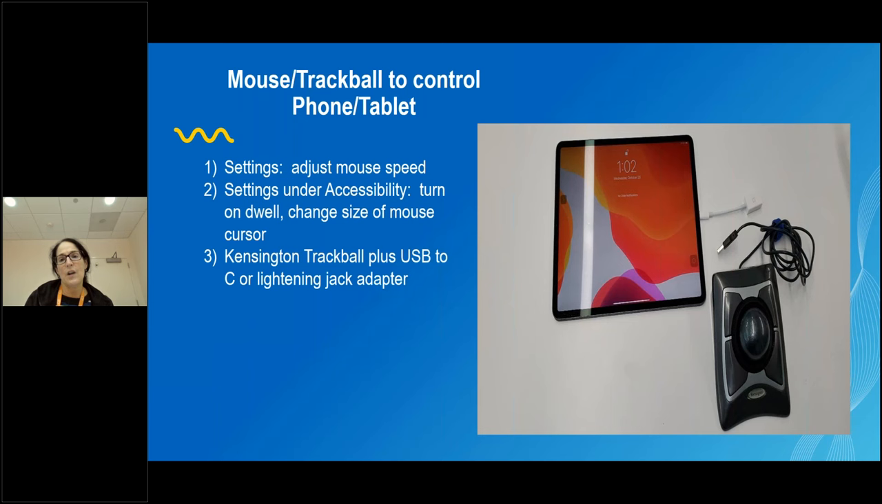And then if it's hard to hit the mouse buttons to do right click, left click, there is something called dwell. So you just move the mouse and put it over an icon, and then by waiting 1 second, it does an automatic click. So that dwell is built into your smartphone, whether it's Android or iOS, and it's built into your tablet, whether it's Android or iOS.